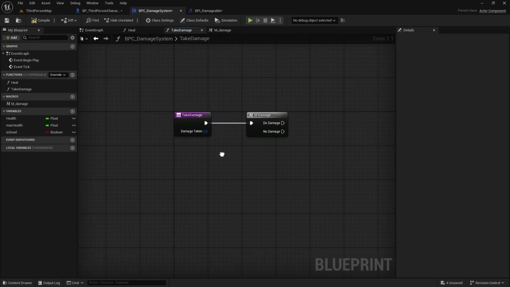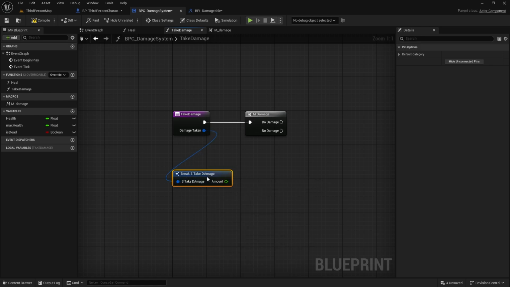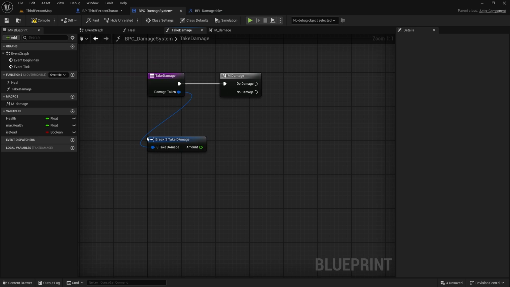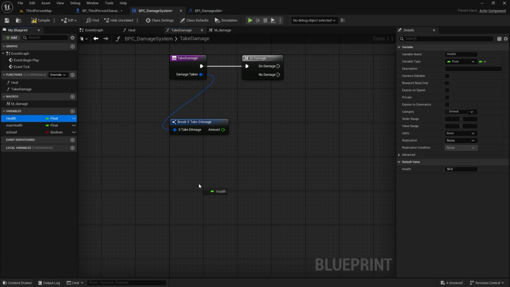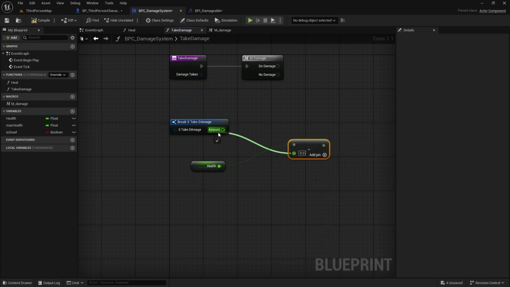We'll do it like so. First, you want to break this. So break S_TakeDamage to get the amount of damage that we're going to take, which again we will assign later on. So you want to get the health variable and subtract the amount of damage from it.